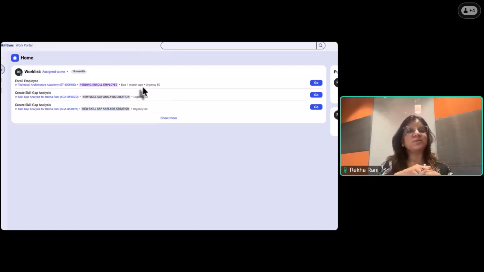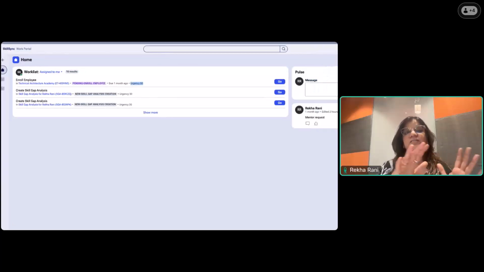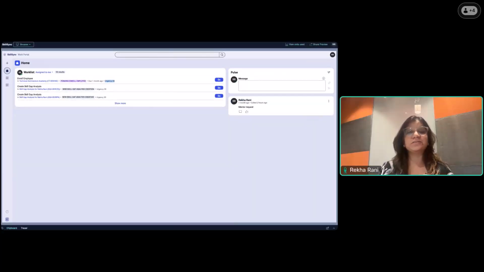The one more enhancement that we have done is there was no control on sorting it. So there is a three-way sorting on this widget, which shows your work list. So the sorting is based on when is it due, the urgency, and the creation date. So if the urgency is same, it looks at the creation date. So this is enhancement as it is out of the box, users can use it.